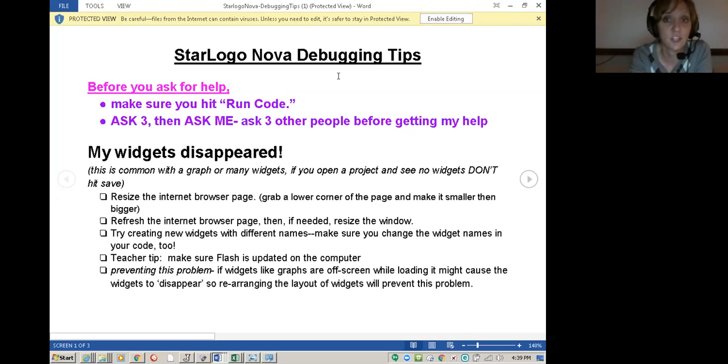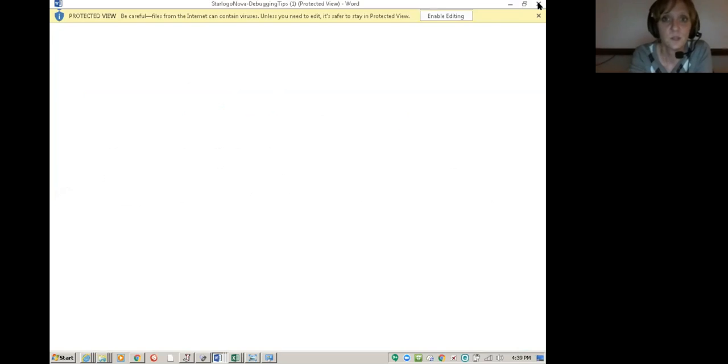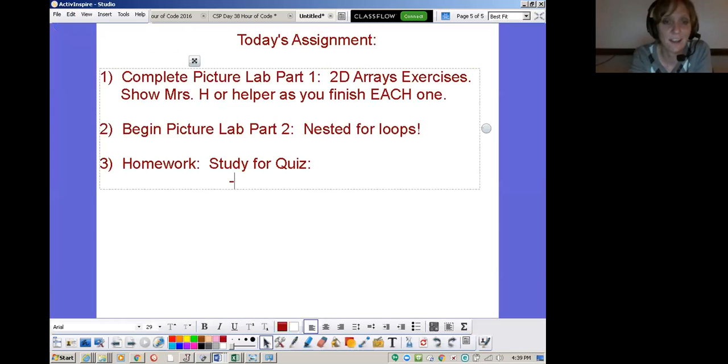So we want to make sure that teachers are familiar with this document. It's not just about widgets. It's got a lot of debugging tips. So if you're not familiar with it, check it out and share it with your teachers.